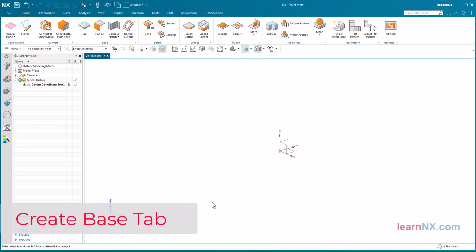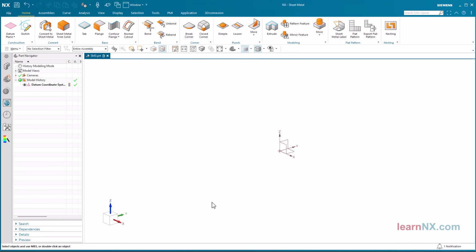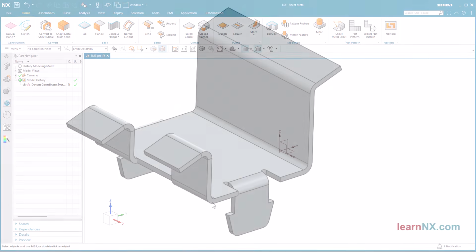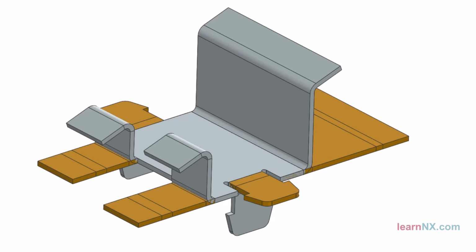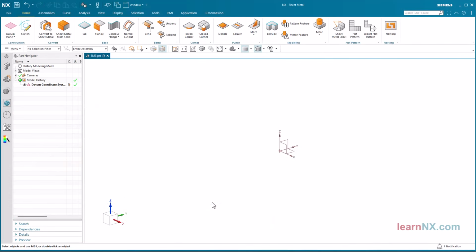Create Base tab. There are many ways to create a sheet metal part. As in the last exercise, the sheet metal part is usually created first, and then a flat pattern is generated from it. In this exercise, you will learn the reverse method. You start with the flat pattern, in this case a simple rectangular plate.